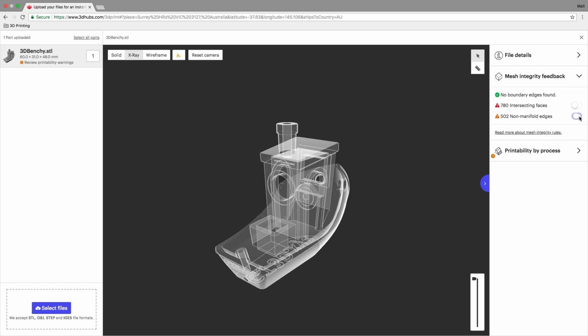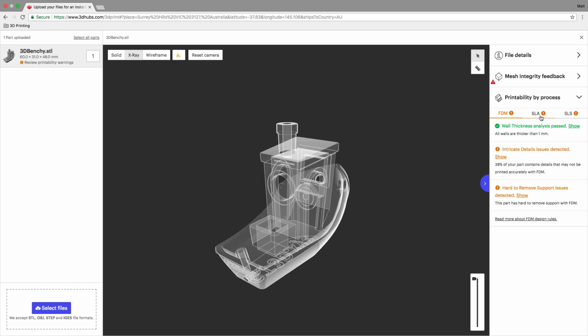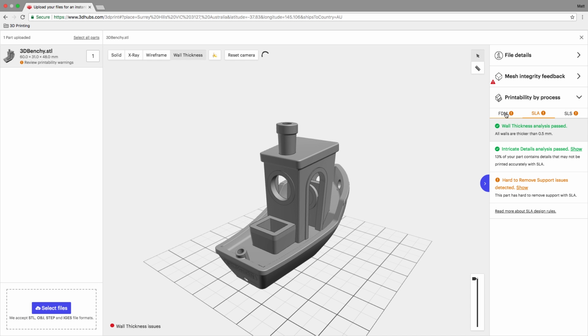So I'll hide that. Then this is the most interesting part, printability by process. Now here it's got 3 different tabs, one for FDM, one for SLA, and one for SLS.